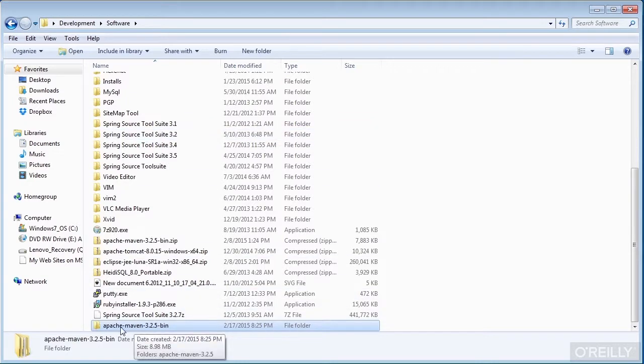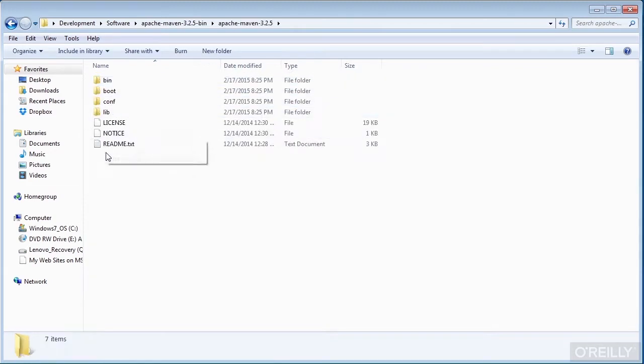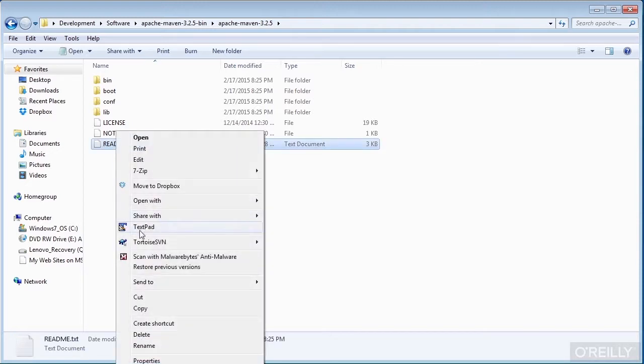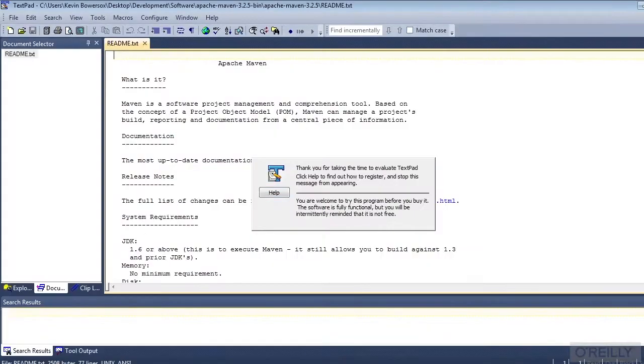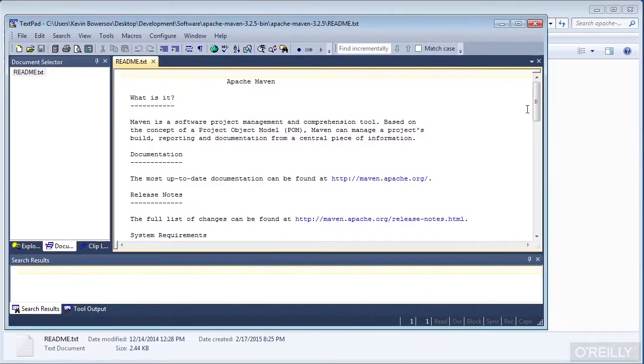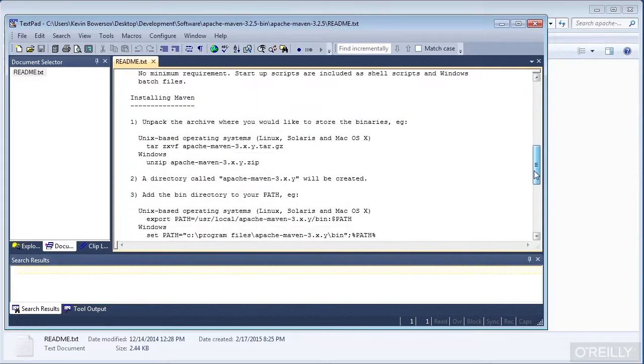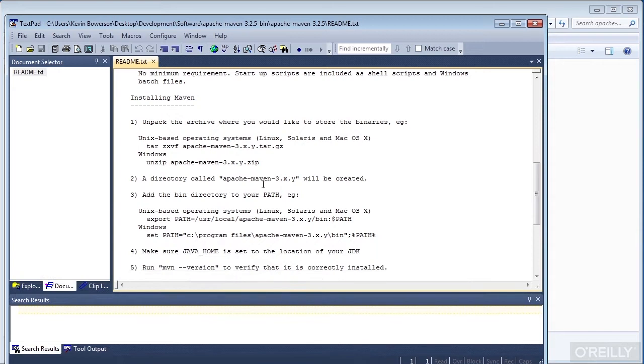So there we see the Apache Maven 3.2.5 directory, which has been extracted. And then within that directory, we have a readme.txt file. And if we open that up, we will see that there are some installation instructions within this file. So here you see the directions for installing Maven. And it's pretty simple. There are 5 steps, and we've already completed 2 of them.